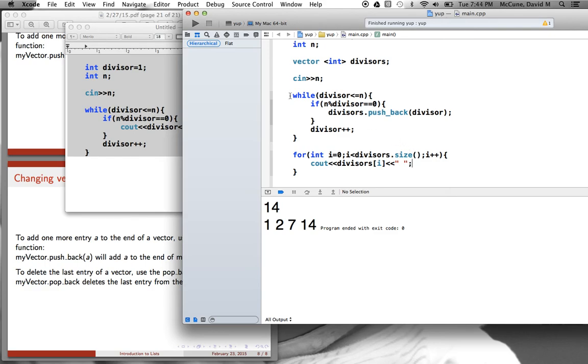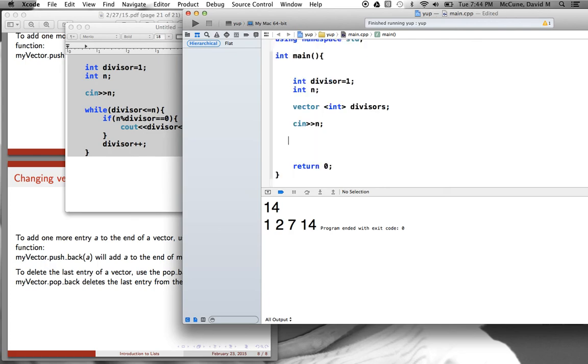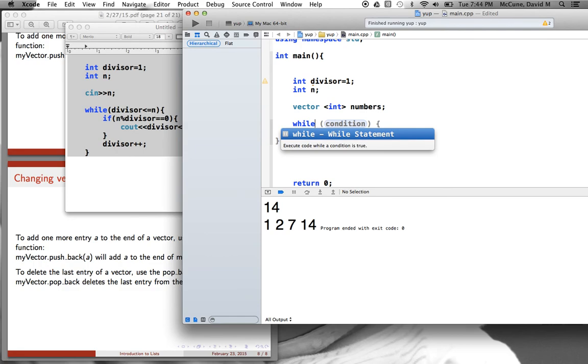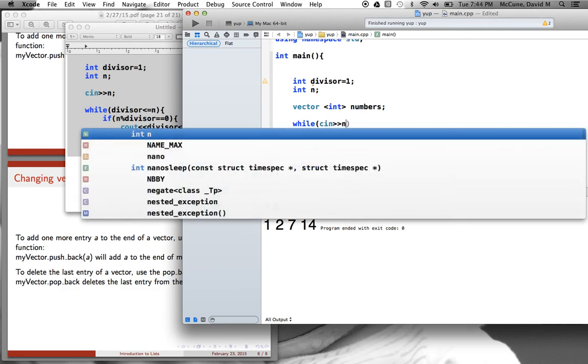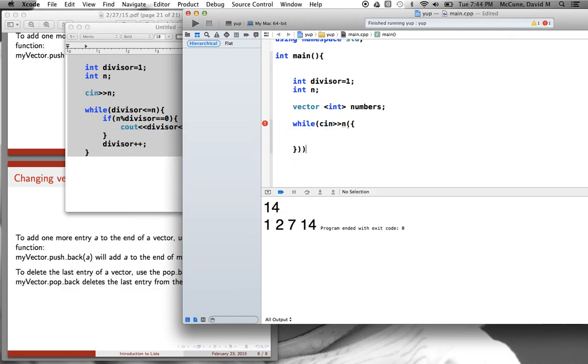So just one other example before we quit here. Suppose that you want to compute an average. So let me just change this to numbers here. So before, if you wanted to compute the average of numbers and you wanted the user to be able to enter as many as they wanted to, the code looked like this.